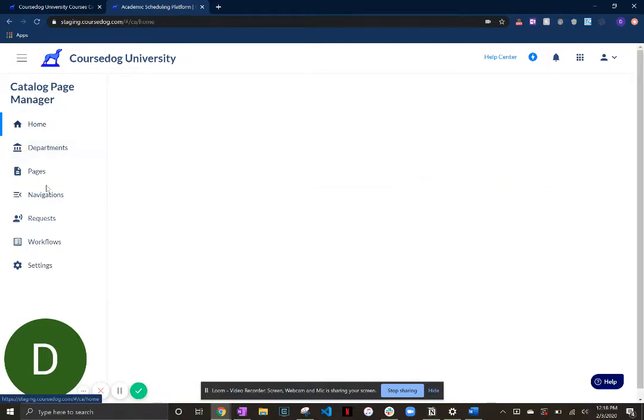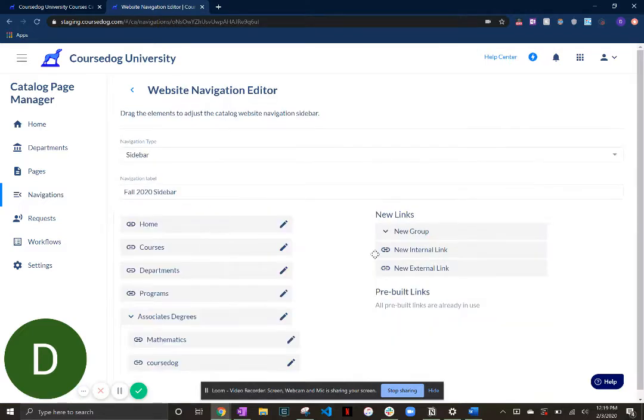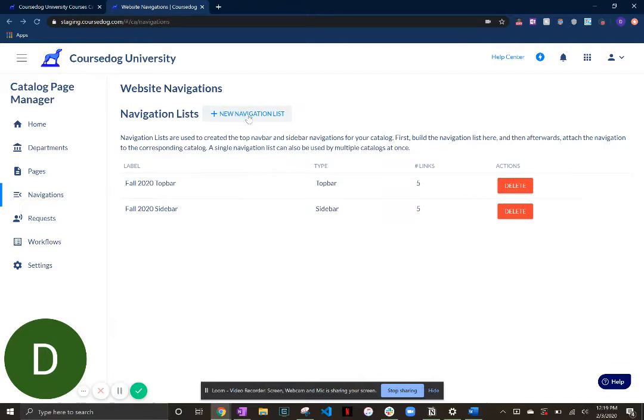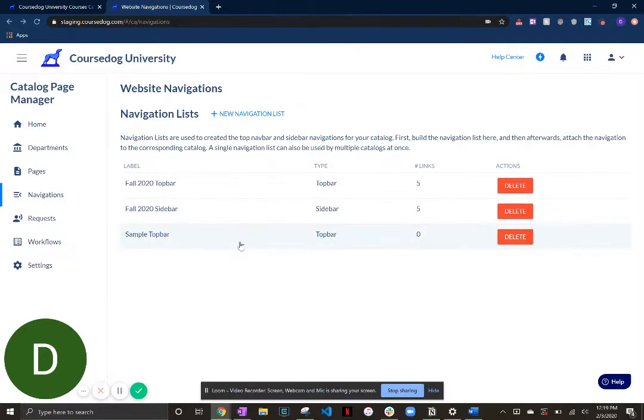To do that, we go to the Navigations tab, and these are the navigations that I have in there currently. If we want to edit those or change anything, we can simply click on them, and all the information is right here. But just for the sake of being really clear, I'm actually going to create new ones. So let's call this sample top bar. Click create. And we're going to click on this to go in and edit.